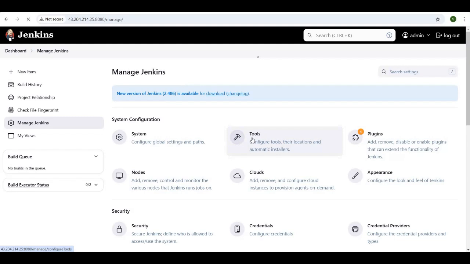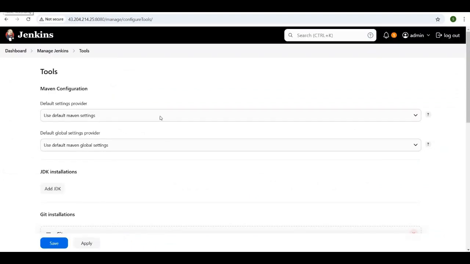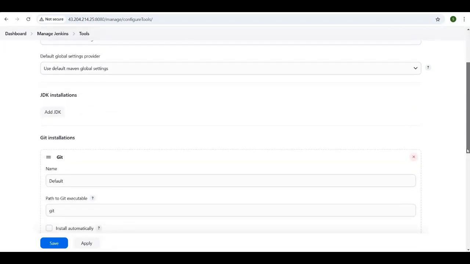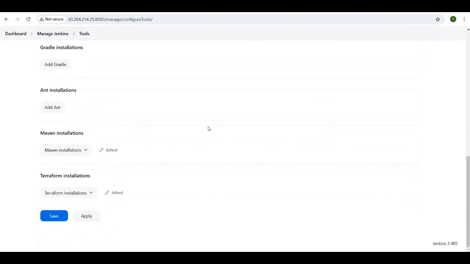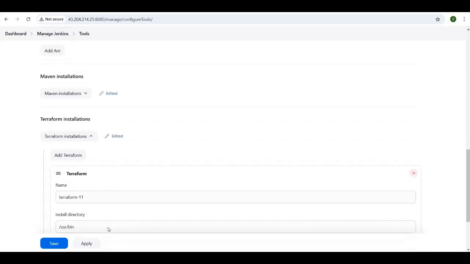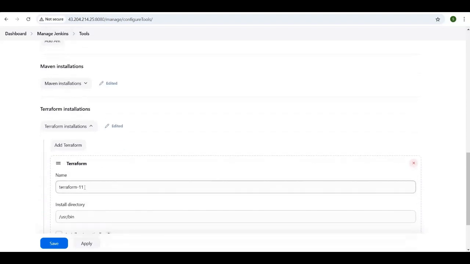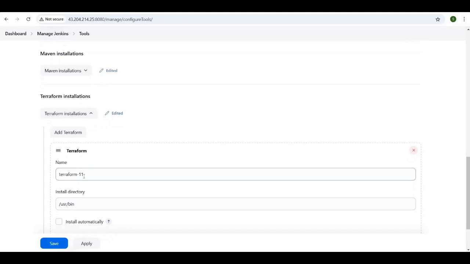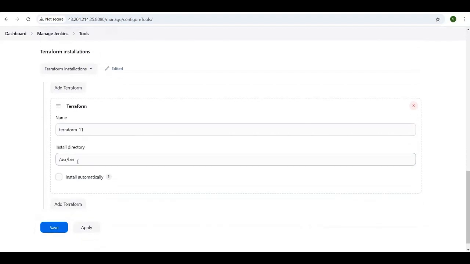Here in tools, we need to set the path. Go to Terraform installation. Here give the name. I've already given Terraform 11. Whatever name you want you can give, and I'm using the user bin directory. So giving the user bin and then apply, save.